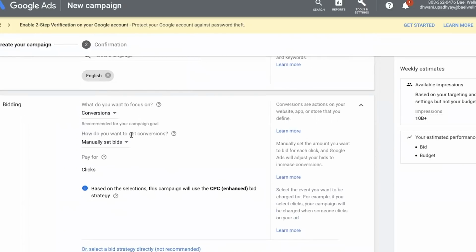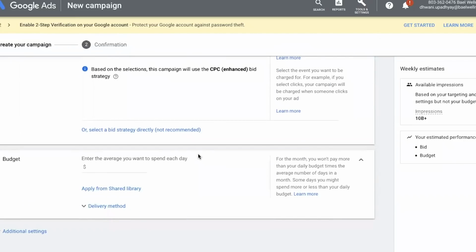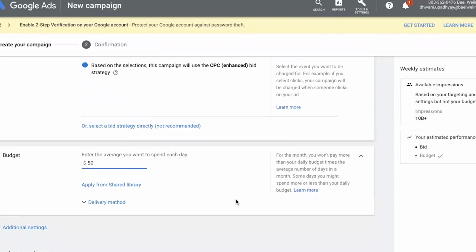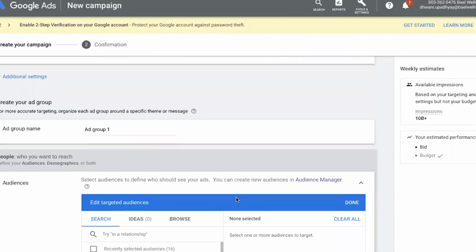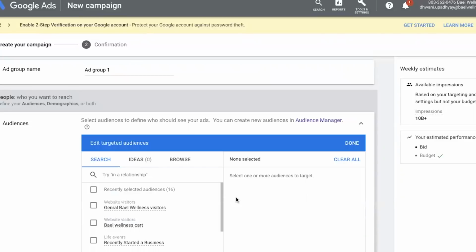My bidding will be manual, and I want to focus on conversions. So that's what it says. I'm not changing anything. I will add some amount for budget. I'll go for $50 now. This is the average daily budget. And then I will ignore all the other fields.